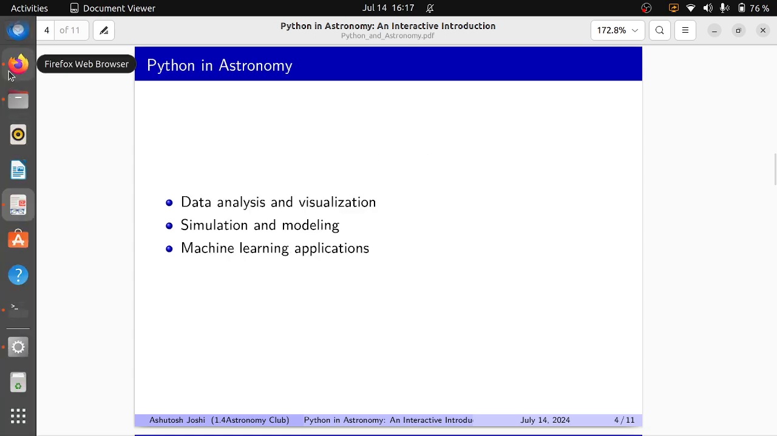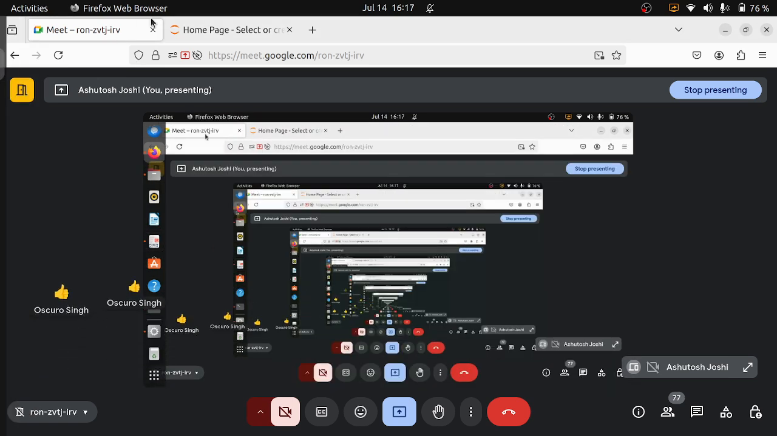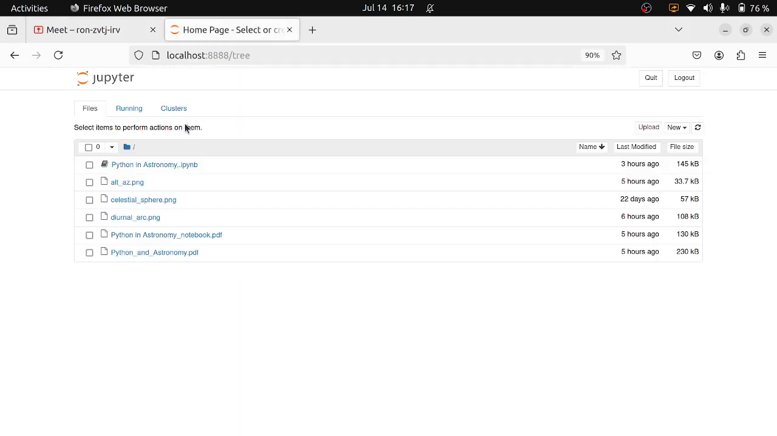We'll just jump to our Jupyter notebook. This notebook will be shared later on. If you want to try coding right now, you can. Just a second.